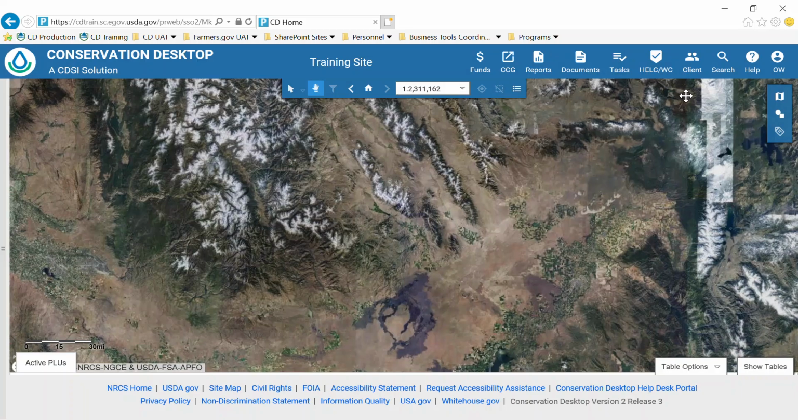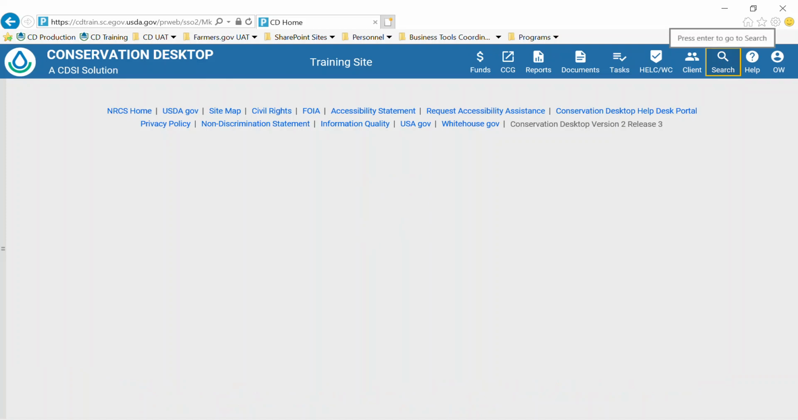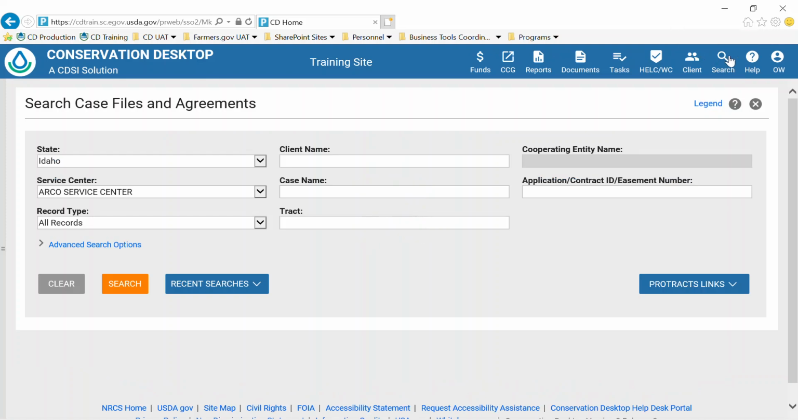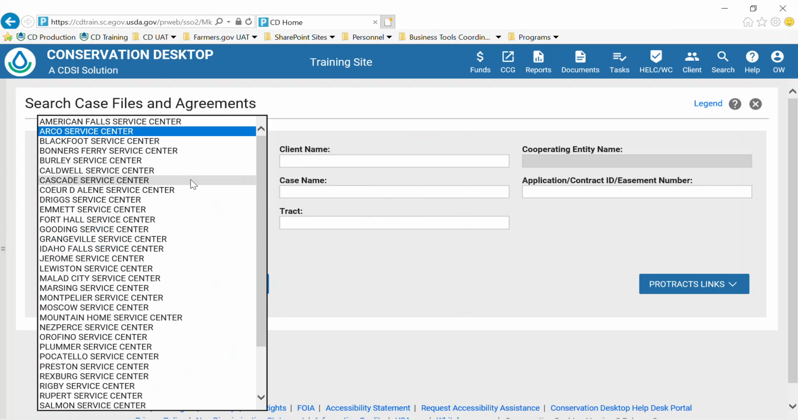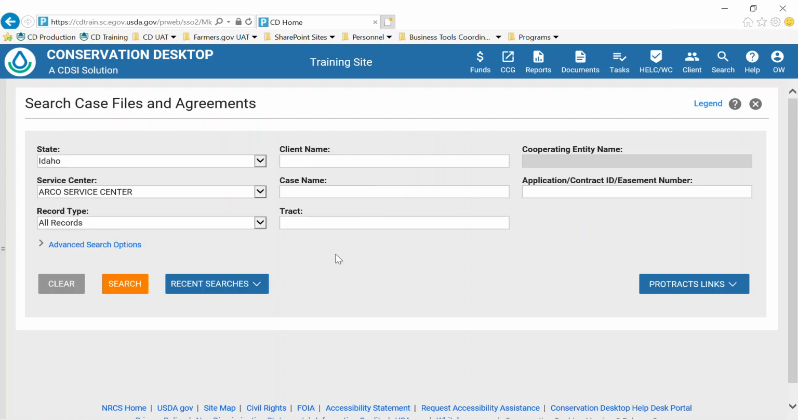So now I'm going to go and search for a case file. So I'm going to click on my search. This is going to be probably 90% of what we do when we start in Conservation Desktop, is click on the search. The State Service Center will default to our user preferences. I currently have all of my service centers selected and ARCO as my default. I'm going to come in. I just know my case file name and click search.